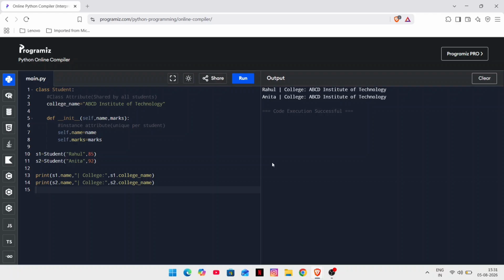First we've defined the class Student, college name. This is a class attribute which is shared by all students. All students have the same college name. All students are from the same college. College name is ABCD Institute of Technology.